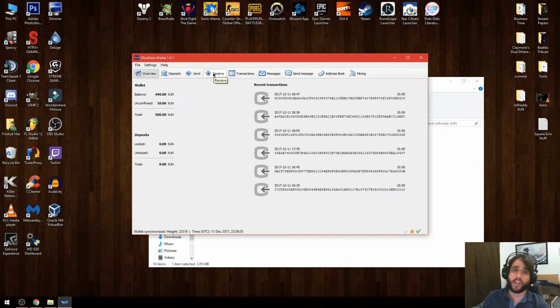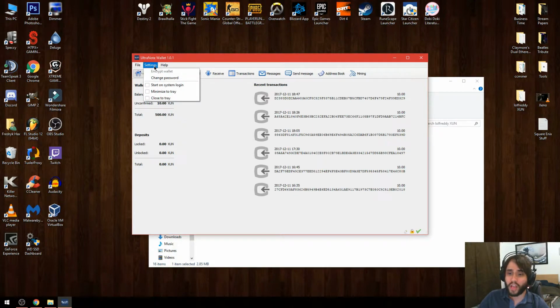So the first thing that I want you guys to do, the very first thing, just to keep it safe and keep it secure, is to go to your settings and encrypt the wallet. Just encrypt it. It's better to be more secure with your wallet than anything else. It doesn't really matter because you can always restore your wallet from your private key, but it's always good practice to encrypt your wallet.